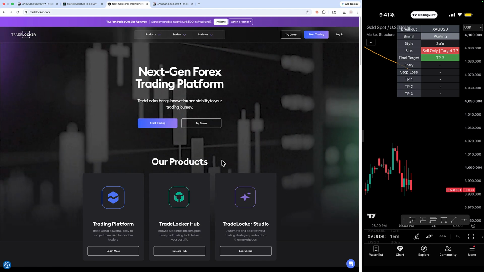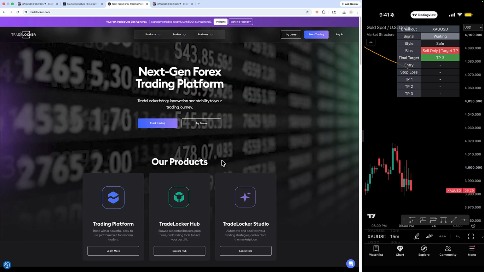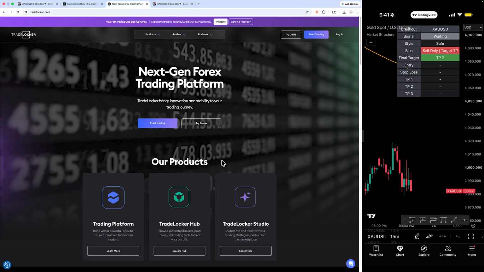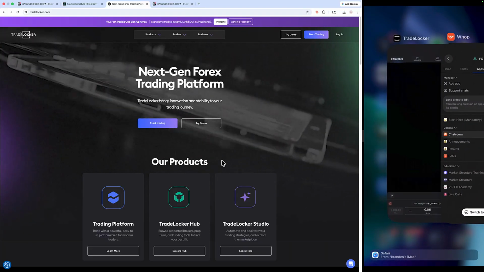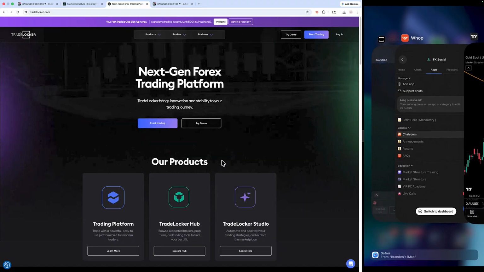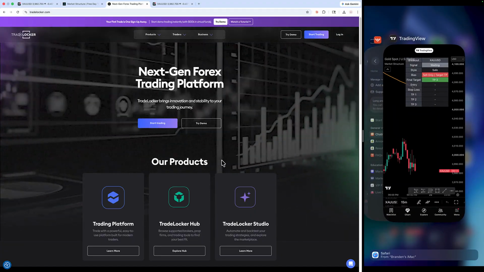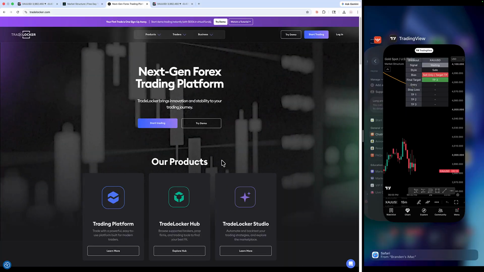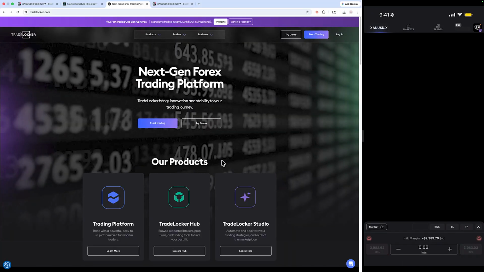Okay, so now I want to talk about just my entire setup before I go over how to place these trades. I like to have on my mobile device, again, the Trading View app and the TradeLocker app. The Trading View app is, again, where market structure is hosted. That's where you're going to get your trade ideas. And then once you get your trade ideas, you're going to place those trades into TradeLocker. Now, that's for the apps.